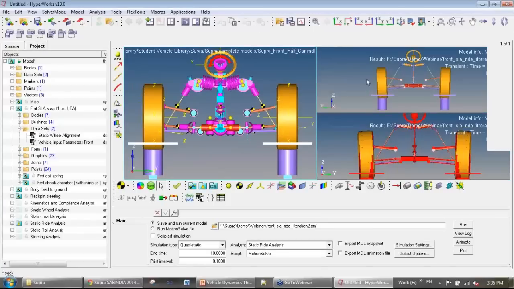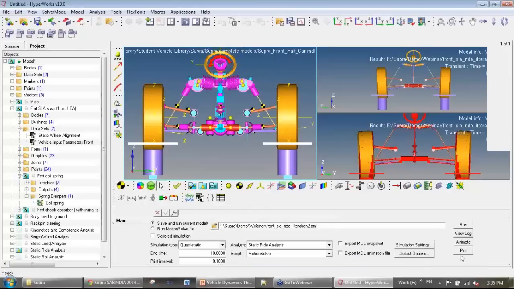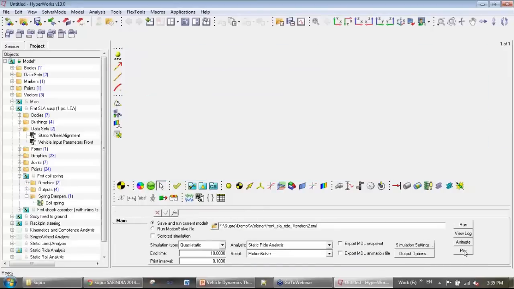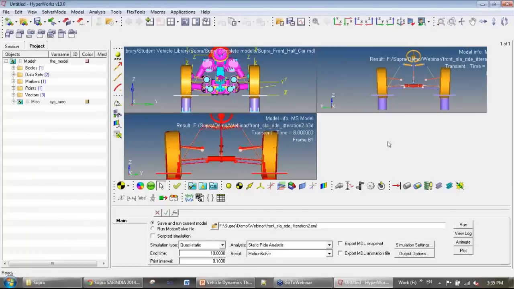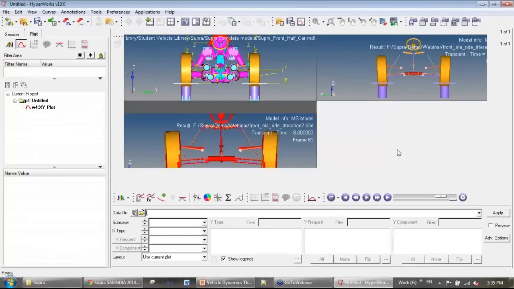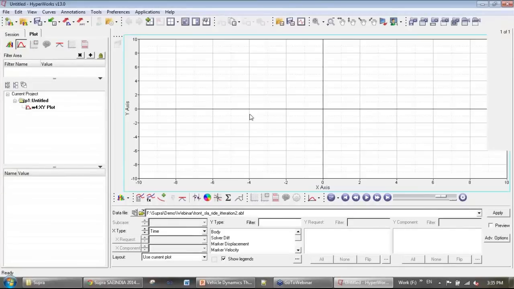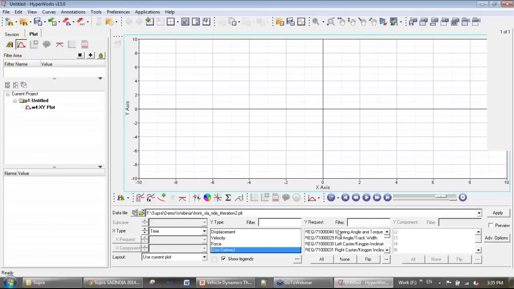An animation is probably not the most interesting thing you want to see, and you might be interested in the plots. There is a plot button here which you can click, and then you can start looking at the different plots the suspension templates create for you. I'm going to press this button here to expand so that you can see the plots. All this process is explained very clearly in the document that comes with the zip file that you download.